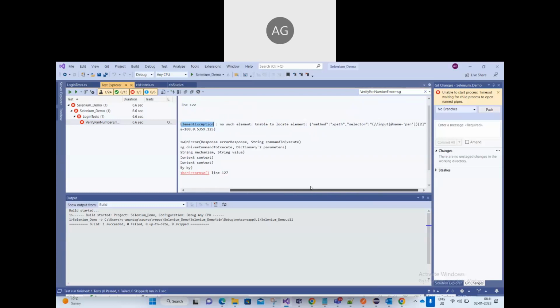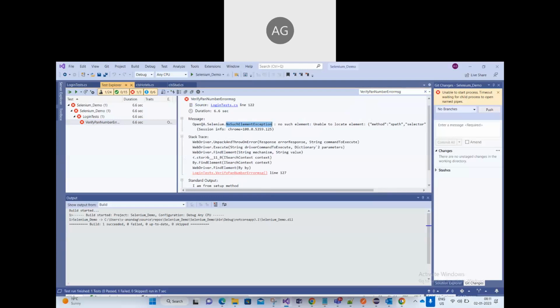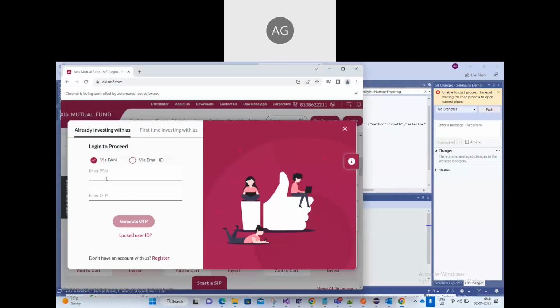Why do we get this exception? Selenium WebDriver is not able to locate the element using the locator we are using, right? So now tell me how to write the XPath for this. We need to correct the XPath.